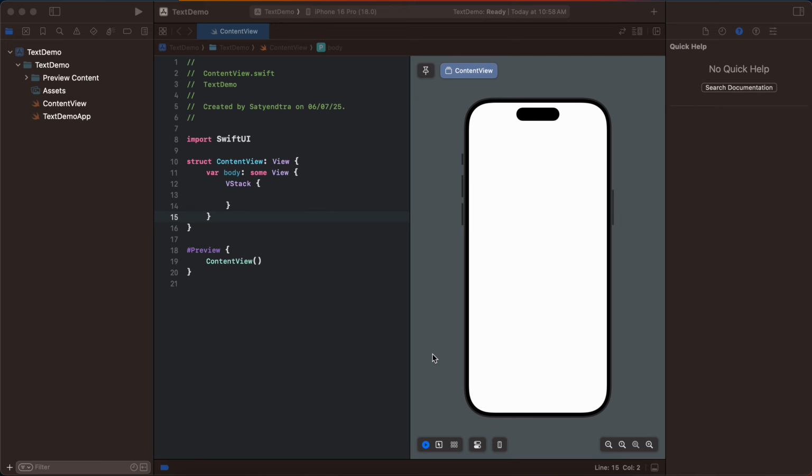In today's video, we are diving into one of the most fundamental building blocks in SwiftUI, that is text. Whether you are just getting started with SwiftUI or looking to level up your skills, understanding how to work with text is essential for creating beautiful, readable and dynamic apps. We will explore everything from the basics of displaying text to styling it with fonts, colors, and other modifiers. So grab your Xcode and let's get started.